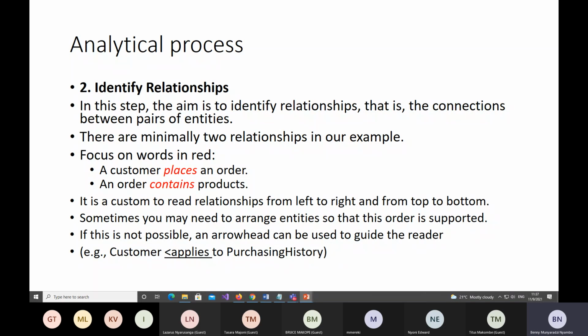Now, identify the relationships between the entities. In our example, we have minimally two relationships: a customer places an order, and an order contains products. It is customary to read relationships from left to right and from top to bottom. Sometimes you may need to arrange entities so that this order is supported. If this is not possible, an arrowhead can be used to guide the reader.